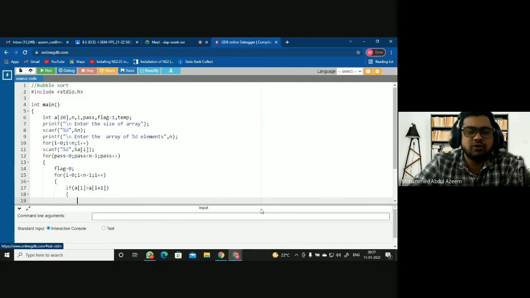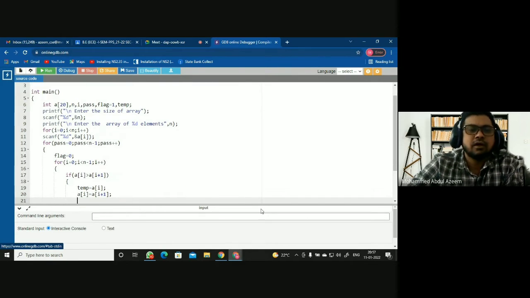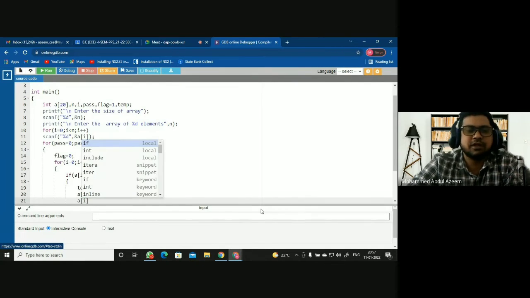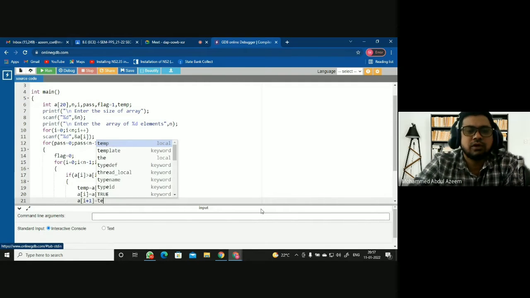You make an exchange. How do you make an exchange? You take a of i in a temporary variable, temp equal to a of i, then a of i will be replaced with a of i plus 1, and a of i plus 1 will get replaced with temp. Okay, this is how you're going to exchange. It's a swapping of two variables, right? Equal to temp.